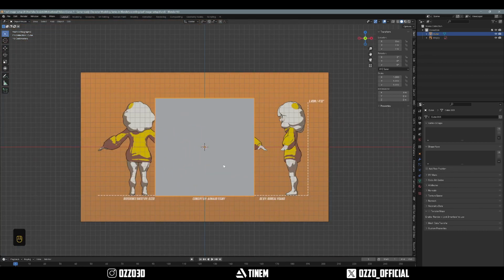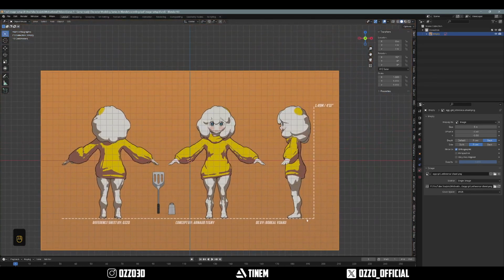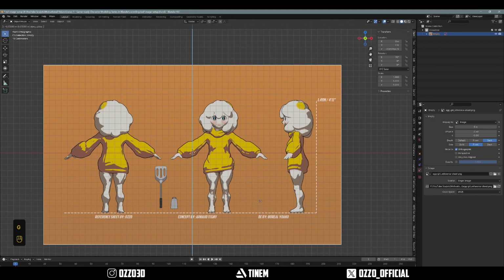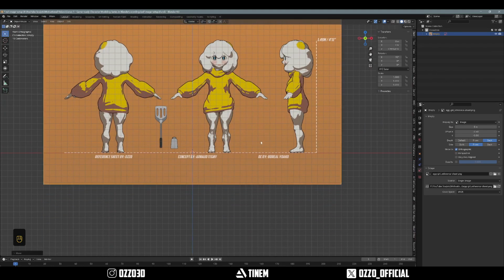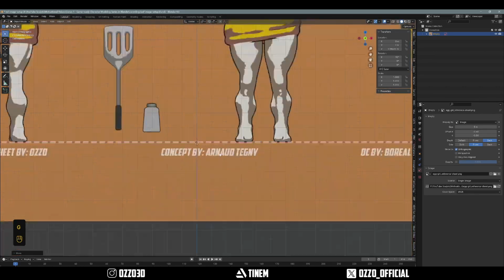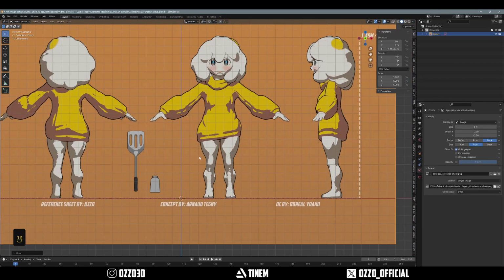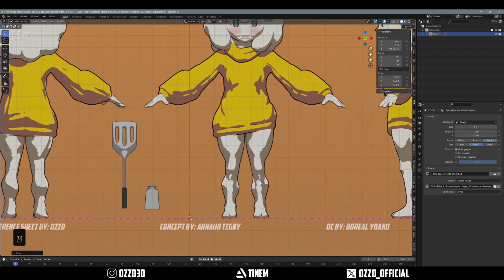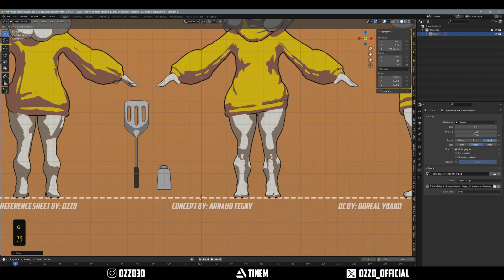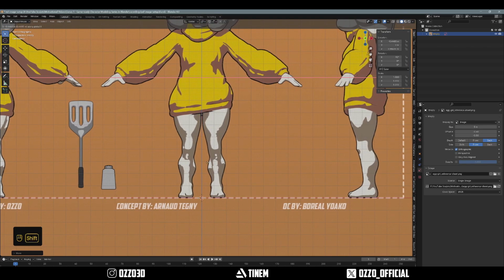But let me first position the reference image. We want this dotted line to match with this red line over here. So I'm going to press G, Z, and move it up. I can zoom in to do this a bit more precisely. And then because this is the front image, I want this character right here to be in the middle with the blue line. So press G, X, and move it to the left. And you can hold down Shift if you want to go into precise mode. So that looks good.